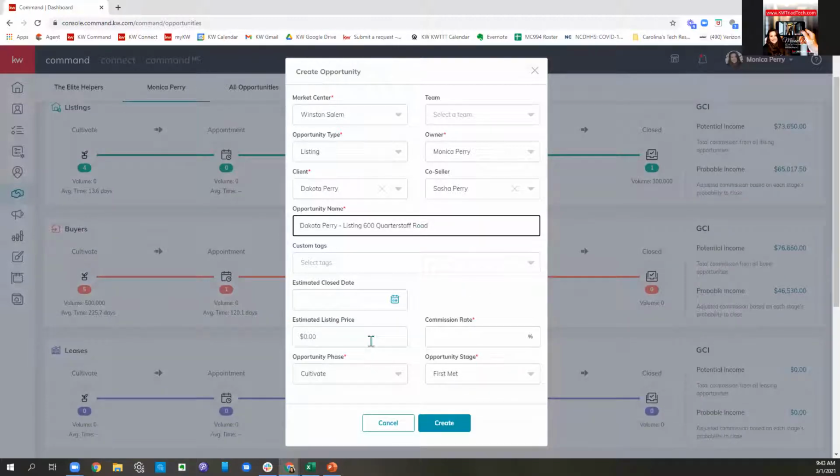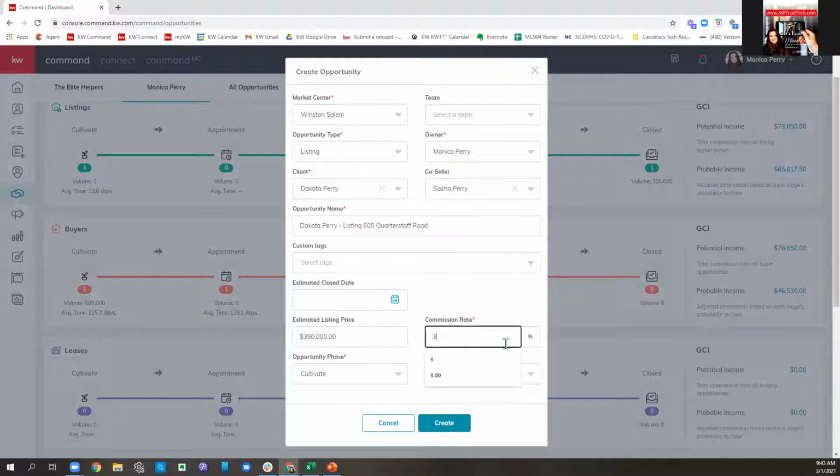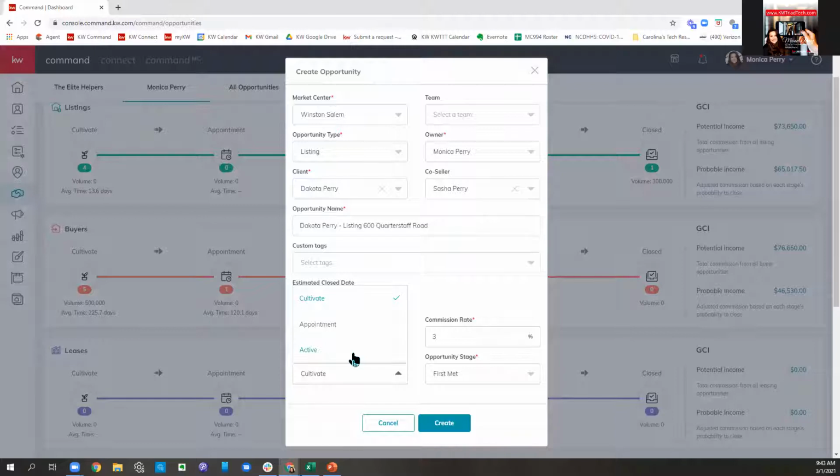Come down here to estimated listing price. If we have that, we can go ahead and put that in. And our commission rate, that's just our side. Make sure we're moving through our correct phases and stages of our opportunity. So in this instance, I'm going to go ahead and move this one to active and staging. We're getting ready to sell, and I'm going to create this opportunity.